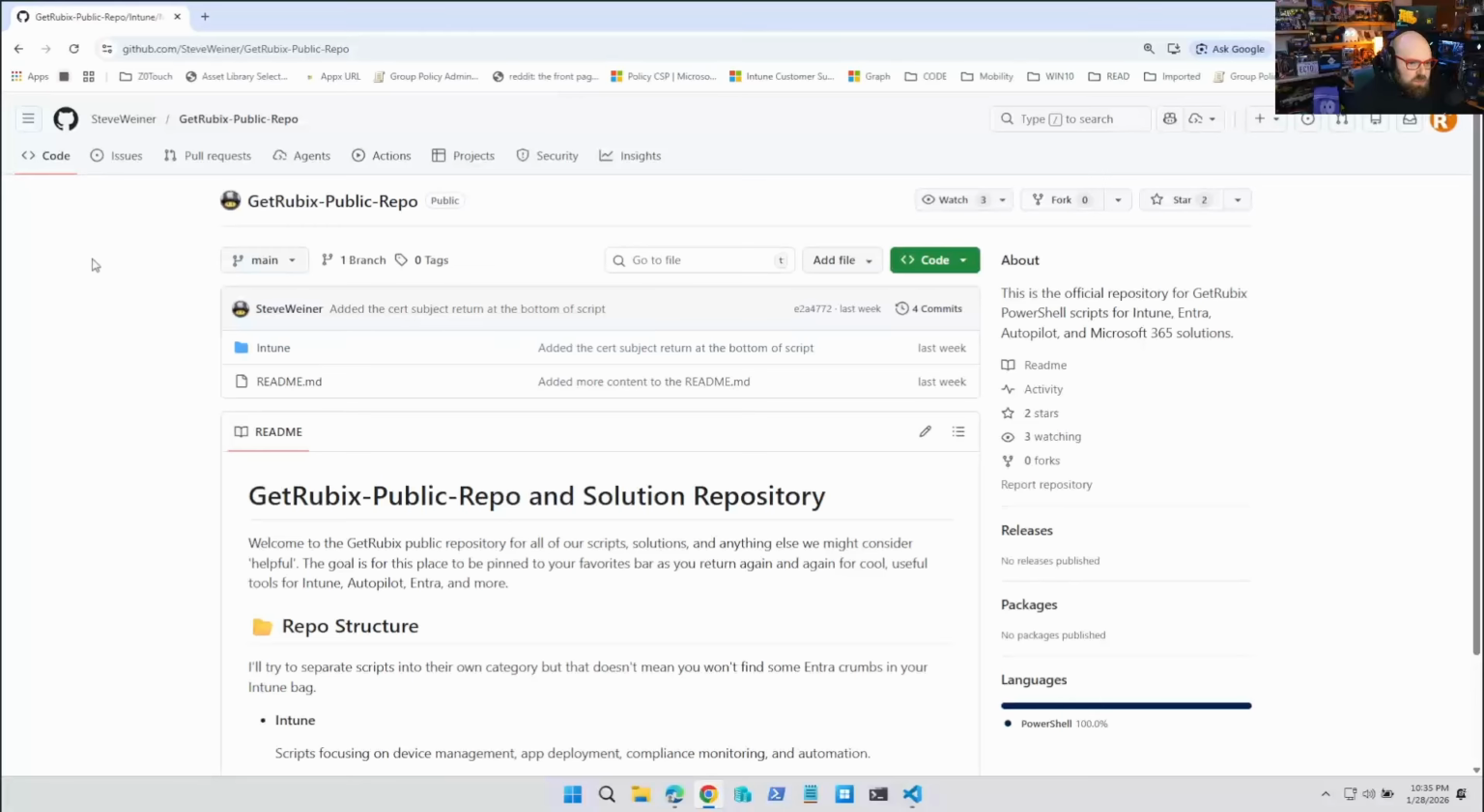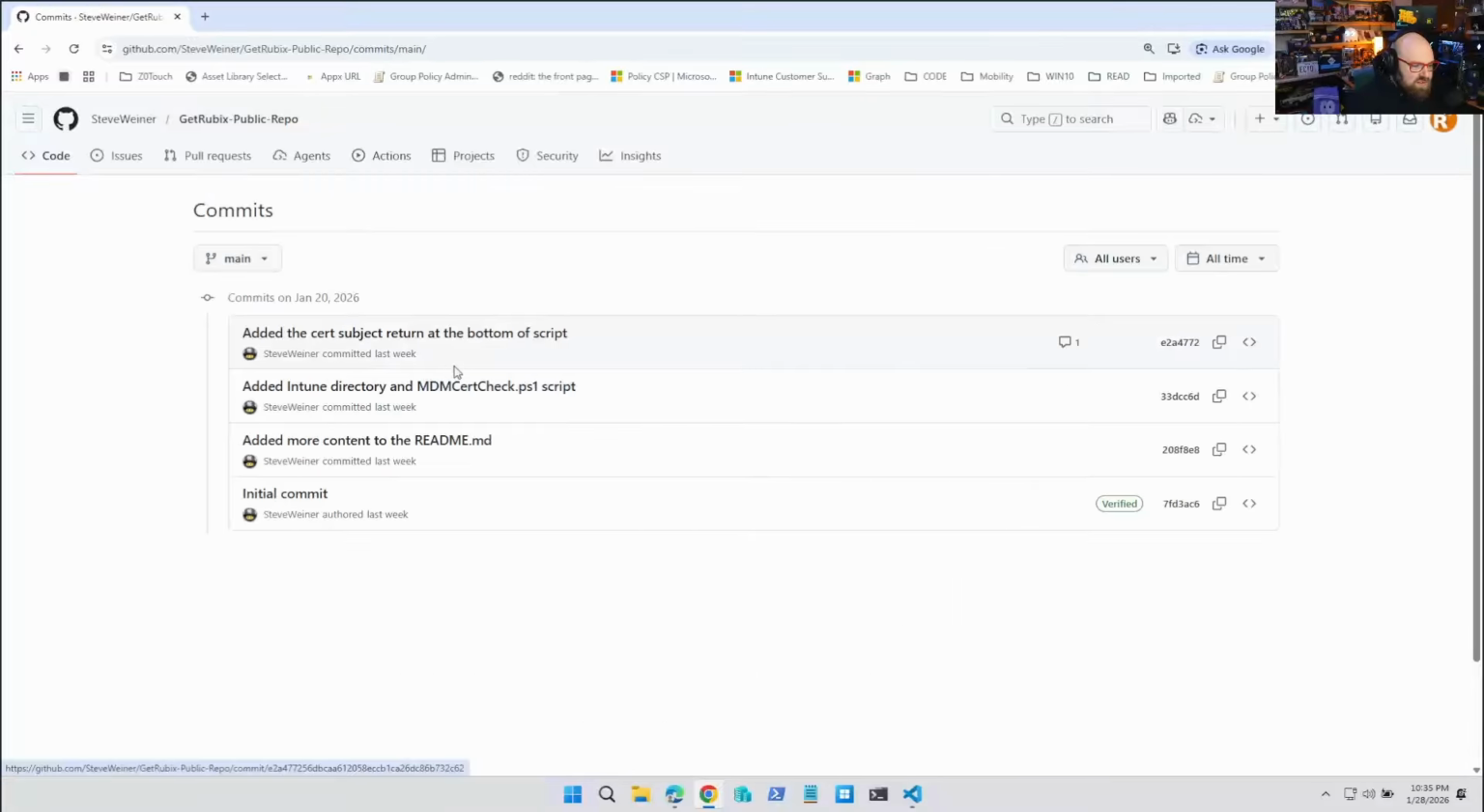So let's take a look at the commits we already have first. If we go back to our repo, we can go over to the right by the little clock, the little back in time symbol I call it, and you'll see 4 commits. This is every single commit that was made since we made the script. And you'll notice initial commit, that makes sense. That was the first time we posted something. Then I added more content to the README. I added the Intune directory and the MDM cert check, and I added the cert subject return at the bottom of the script.